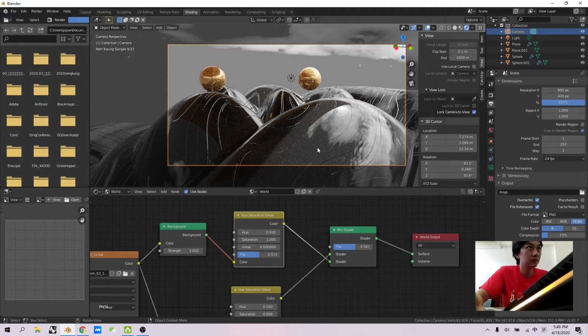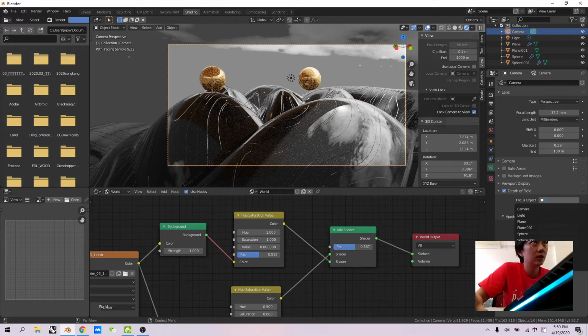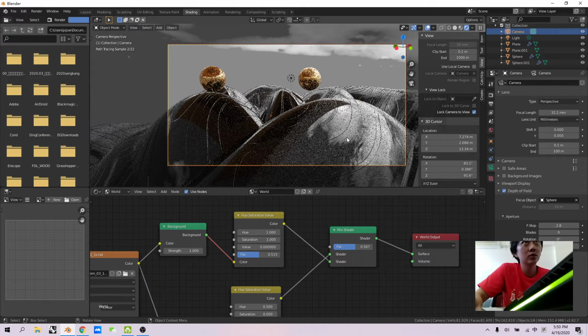Okay, another way is you can actually blur the background using the camera. So select the camera already, right? Go to the camera settings here. Then there's a depth of field. Then choose a focal object. Let's choose one of the spheres to be a focal object, and then the distance. Supposedly it should be lining up now. Depth of field, yeah.